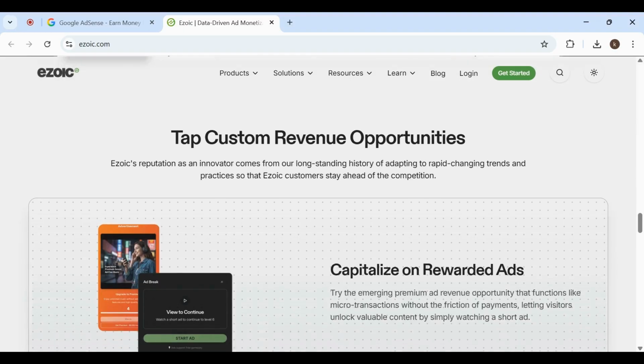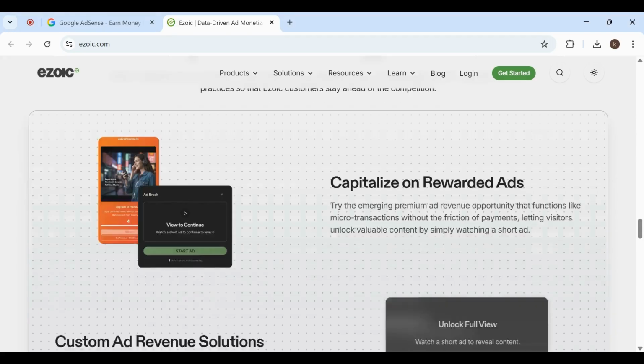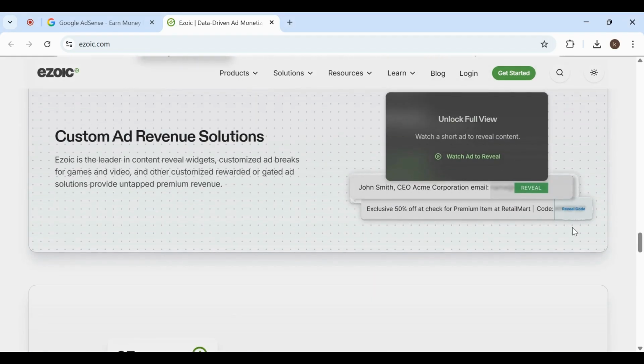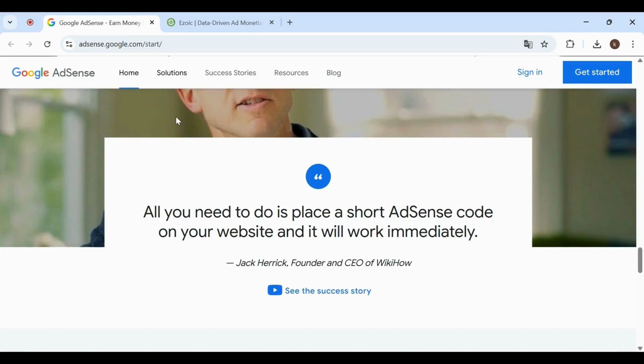Site speed and user experience also matter. AdSense is lighter and easier to run, while Ezoic adds more scripts because of its testing system. This can slightly affect how fast your site loads, so it's something to keep in mind if speed is a priority for you. So if your goal is simplicity and steady income, AdSense is the safer choice.